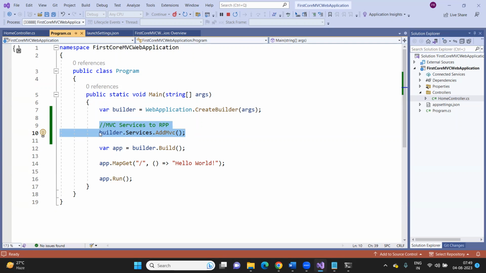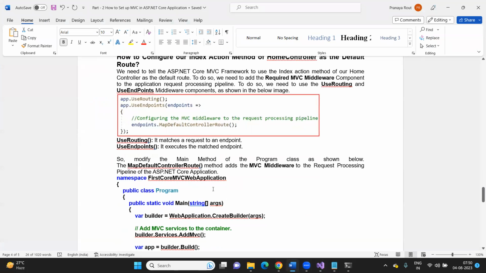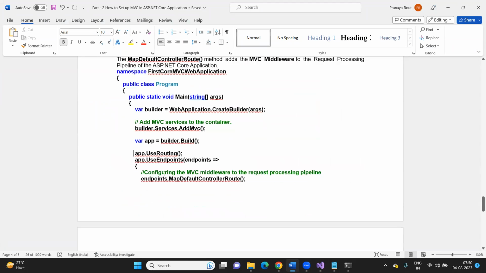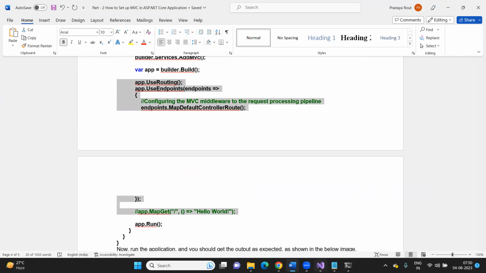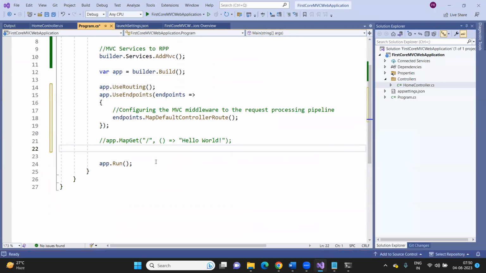For that purpose, adding only MVC services is not enough. Along with MVC services, we need to add the MVC middleware component into the request processing pipeline, so that whenever a request comes, the MVC middleware component will execute the controller action method and all these things. So how can we do this? We need to use endpoint routing. Let me copy this code. I'm not going to use the app.MapGet method anymore, because once we configure MVC routing, it will take more priority and that will not be used.